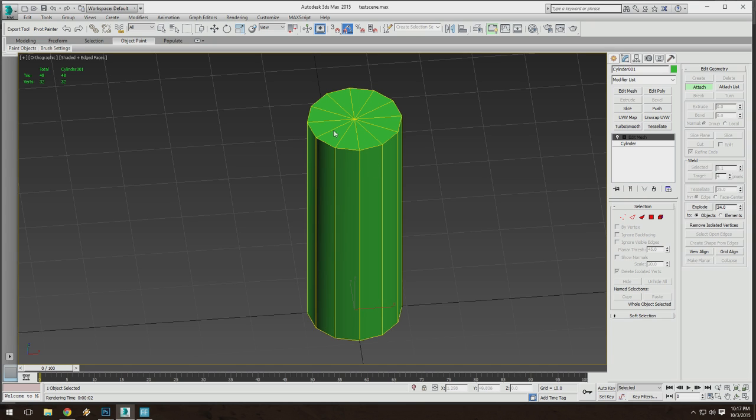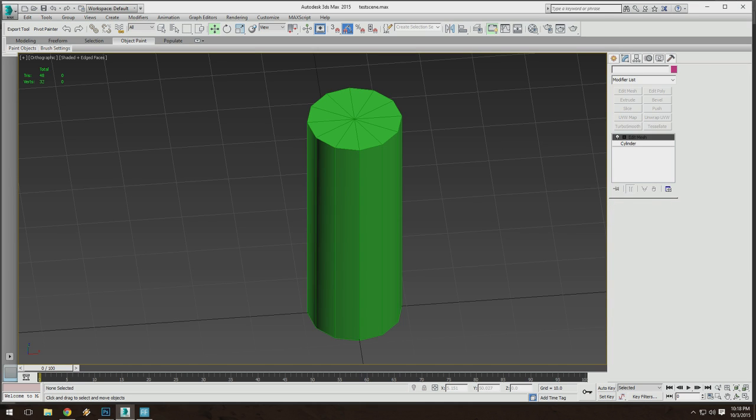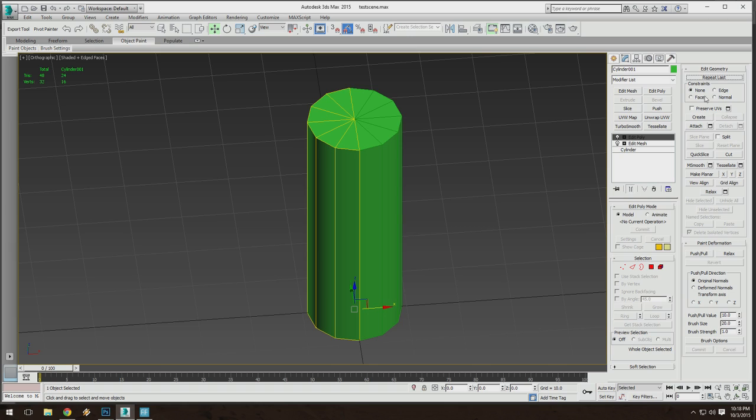But that's not it yet. That's not it. But I'm going to undo that because I want to show you in Edit Poly how you do it. So in Edit Poly, hit Edit Poly, and again, you look for a similar name. You look for a similar logic. So here it is, Attach. Oh, sweet, same thing. And it works the same way.